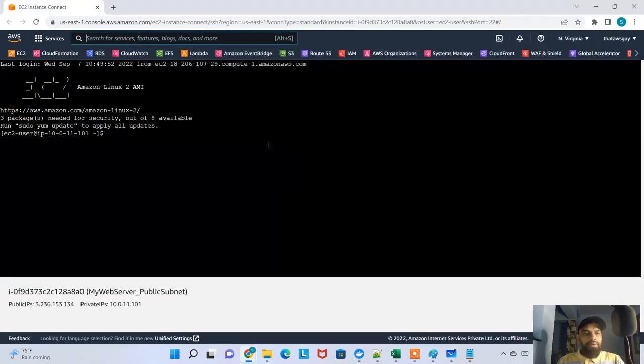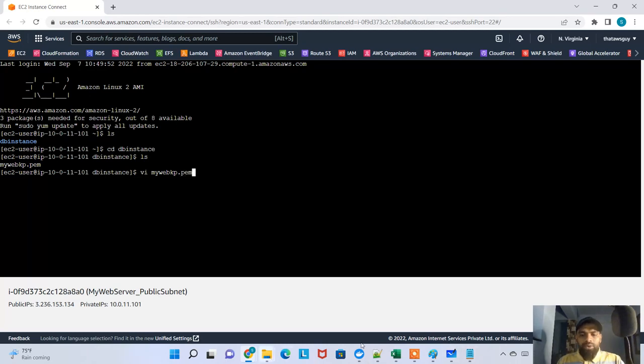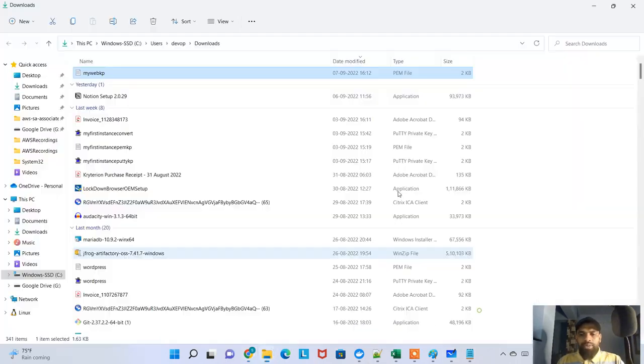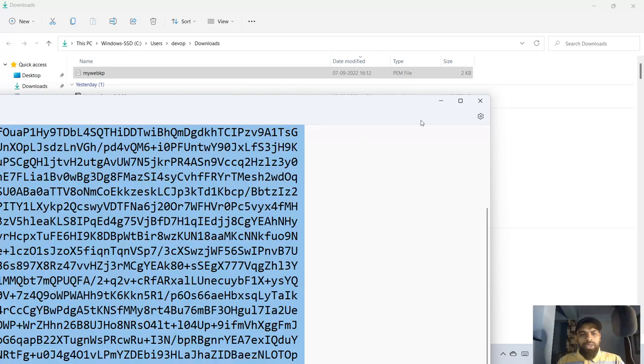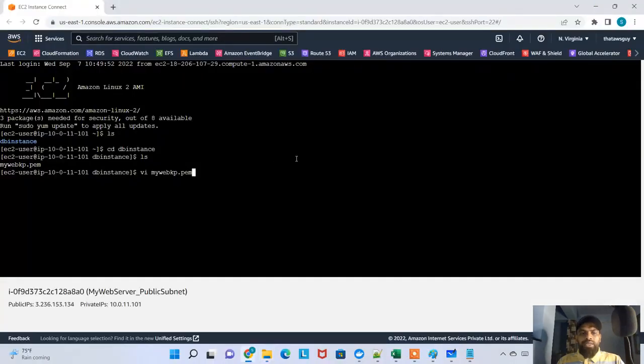It is connected. Now what I'm going to do is there is a folder which I've created, just for our easy way of accessing purpose. Here what I did, I created a new file with the same name which we have downloaded the key pair here in my local machine, mywebkp.pem. I opened this content from the Windows screen, copied it, and then I pasted it in the vi editor here. That is what I did.